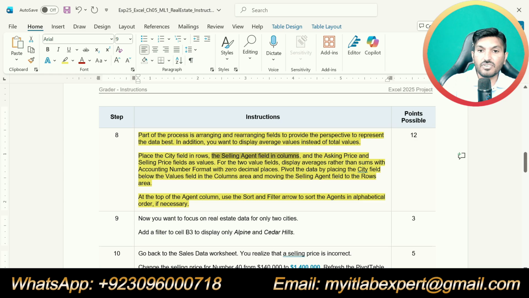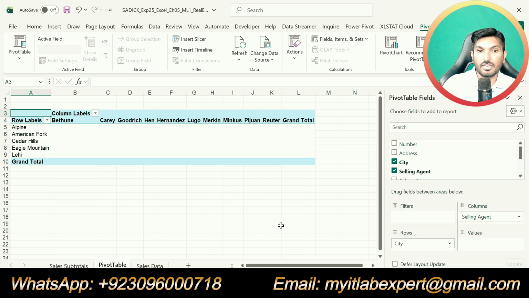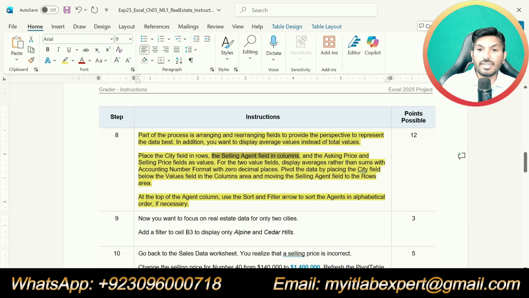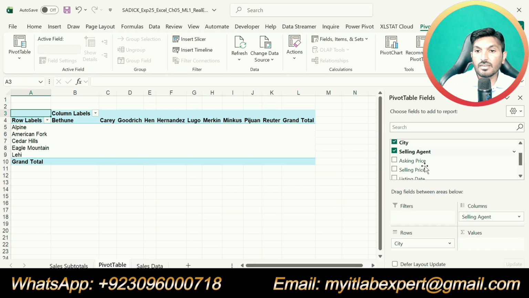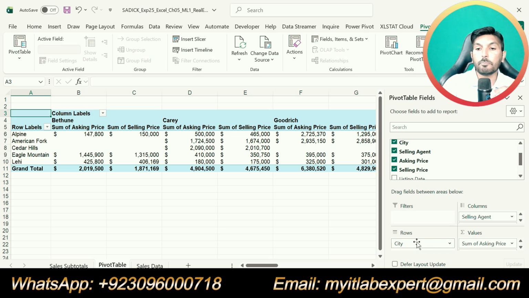The selling agent field in column. So now we will select and drag the selling agent to the column here. Okay. Then add the asking price and the selling price field as values. So now we will drag the asking price to the values. Okay. Then we will drag the selling price to the values below the asking price. Okay. So now we have placed the city field in the rows, the selling agent in the column, and the asking price and the selling price in the values.